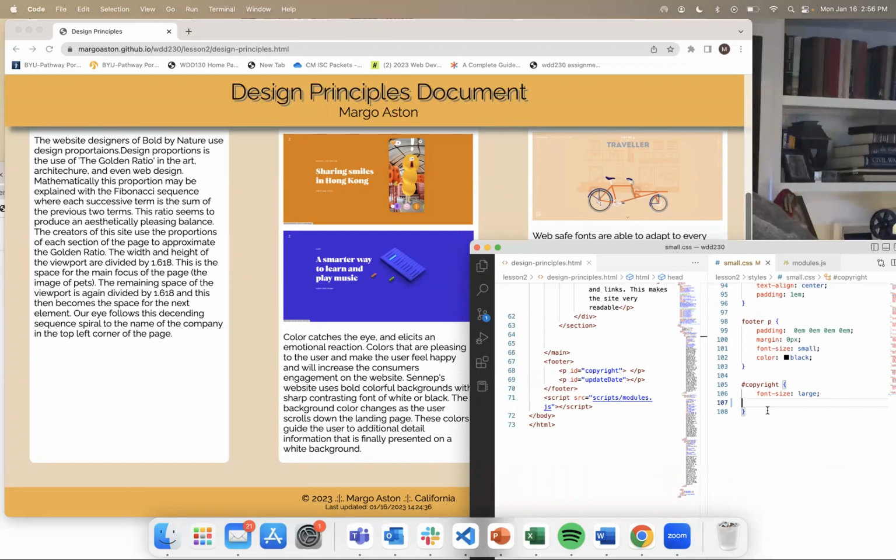In this case, I just want the font size larger than the font size of the other paragraphs in the footer. The rest of the paragraphs are going to be small, and this copyright information is going to be a little bit larger. So I just do font size large. And that is going to make that one element larger than the font size of the rest of the paragraphs in that footer.